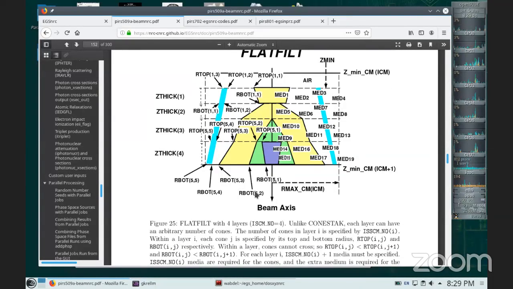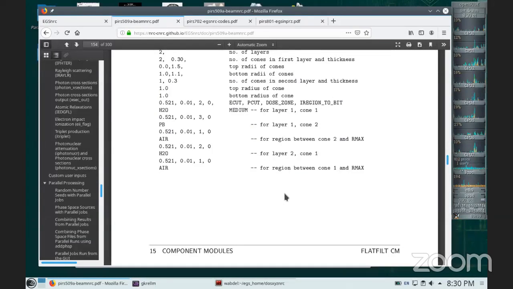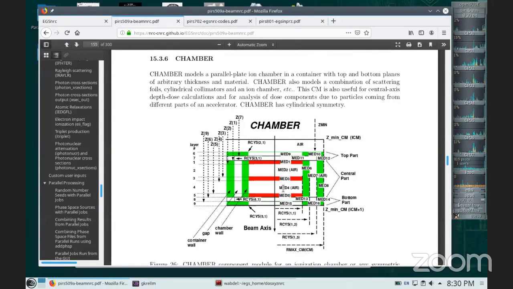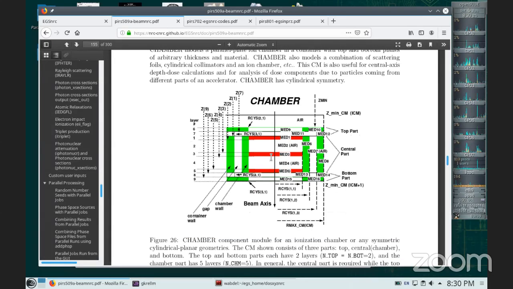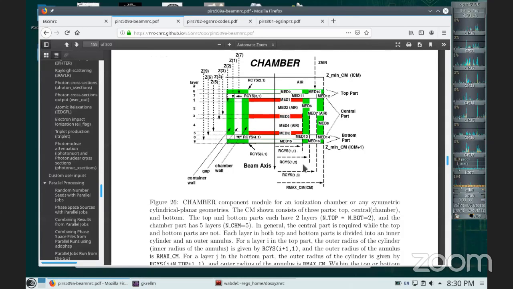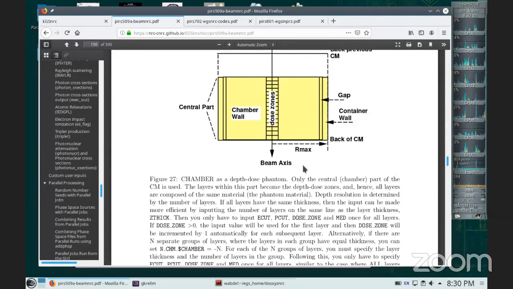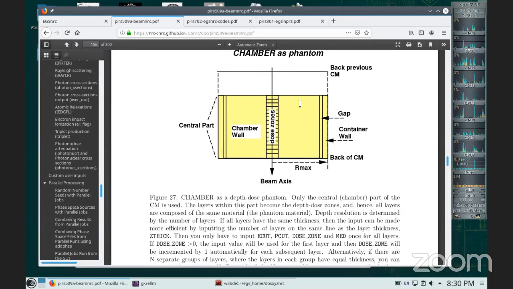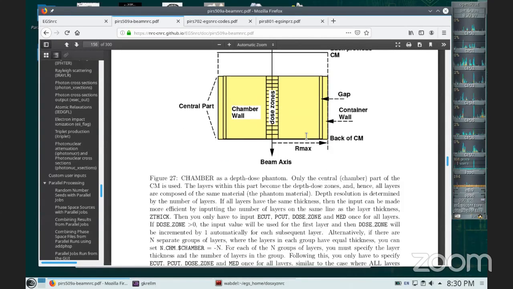Chamber. It looks something like this. I've never understood how this geometry works. I usually represent a chamber by 2 slabs with air in between, because I'm not really interested in recording the dose of the chamber, but I want to just take the effect of attenuation and scattering from the chamber in the BEAM model. But you can actually make it fancy like that. Chamber as phantom. This is a different way of using the component module, the same chamber, but you use it as a phantom. I never used that, but some people, I'm sure they did.